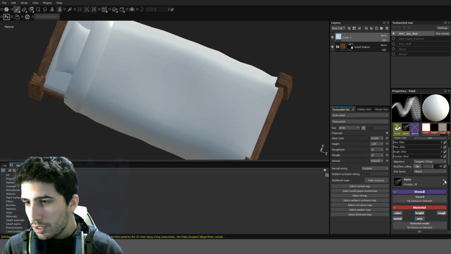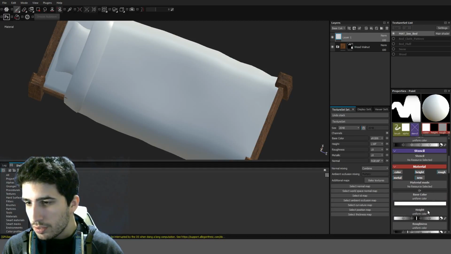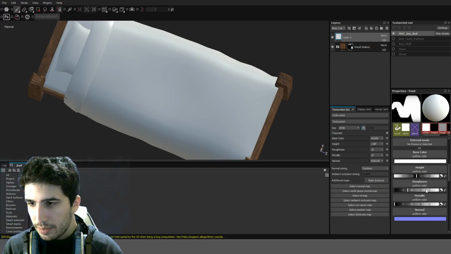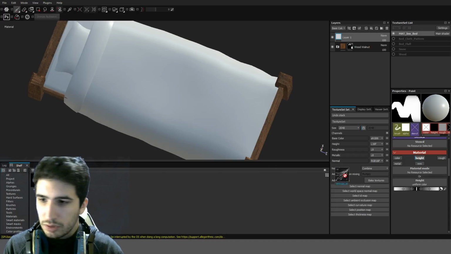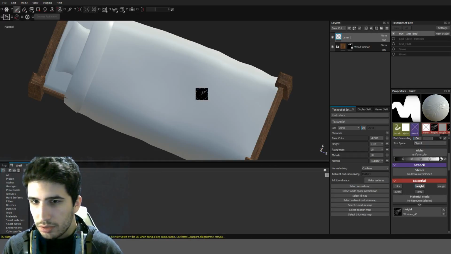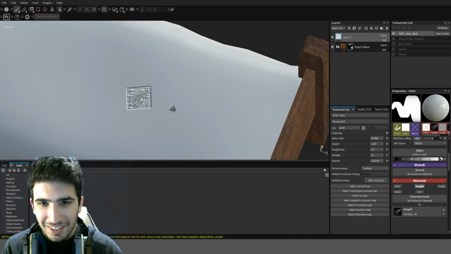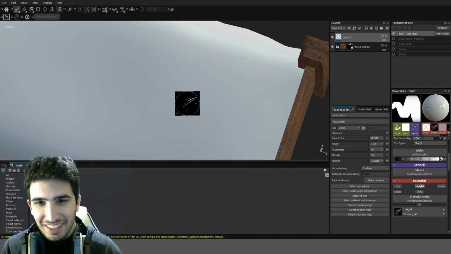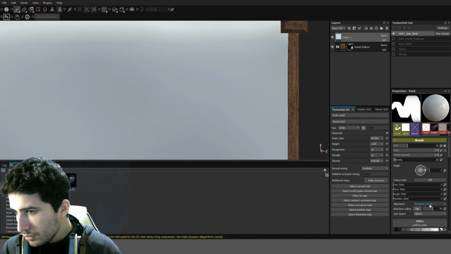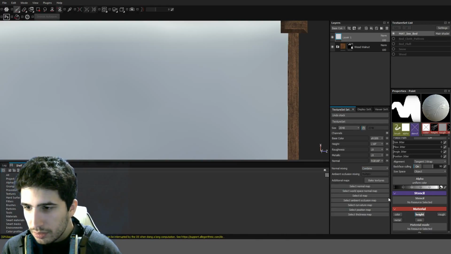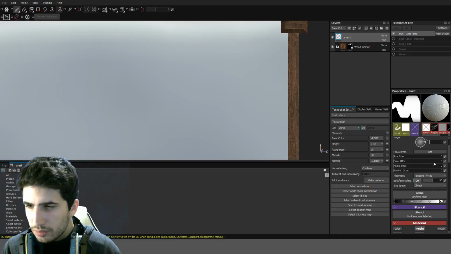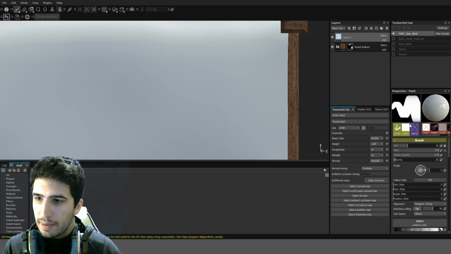Now I don't want it as the alpha, I want it as the height. No color, no metal, no normal, no roughness. Just the height channel. No. Let me fix that. Off. Now it should be empty. That is weird. It is empty.